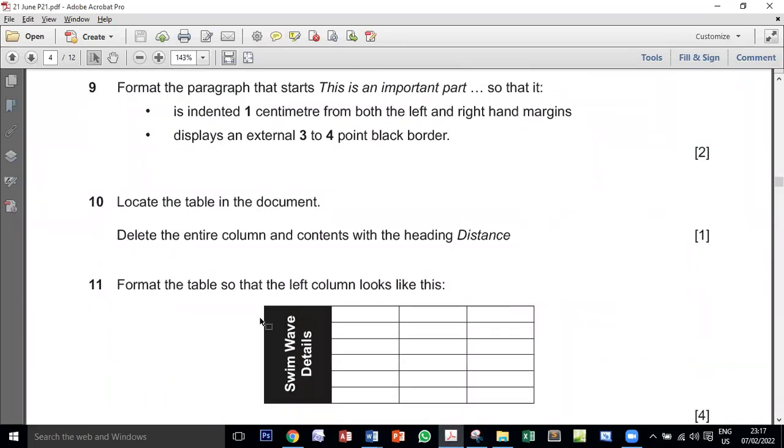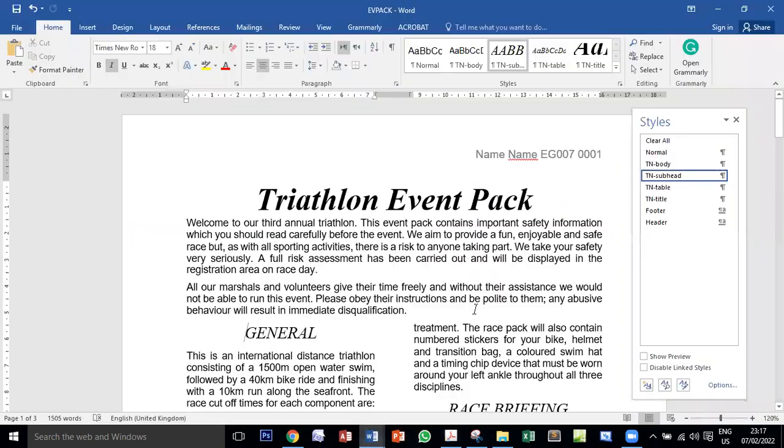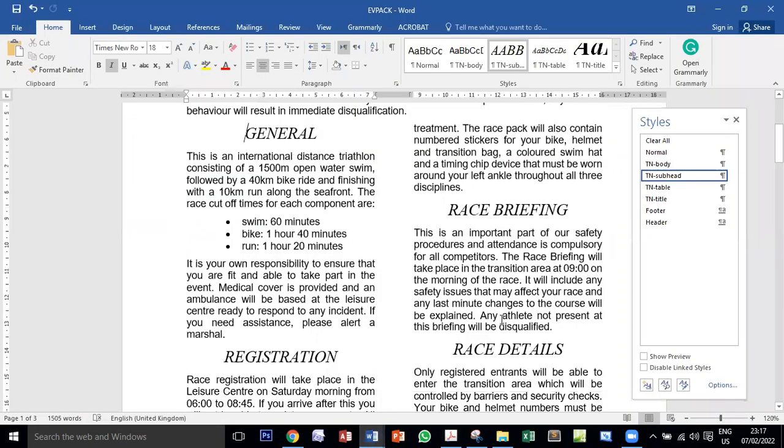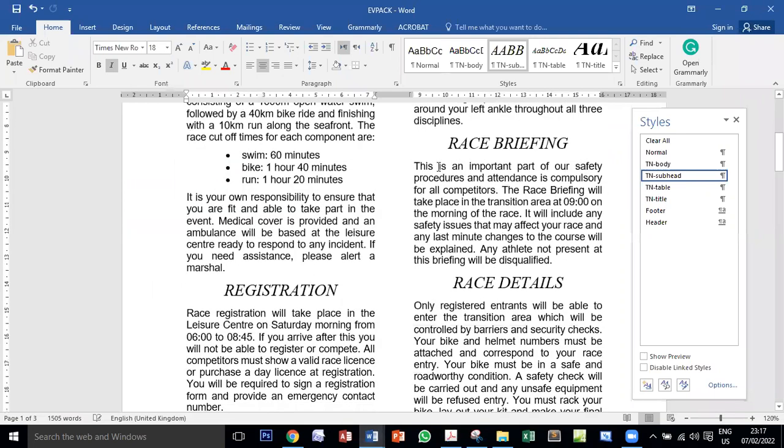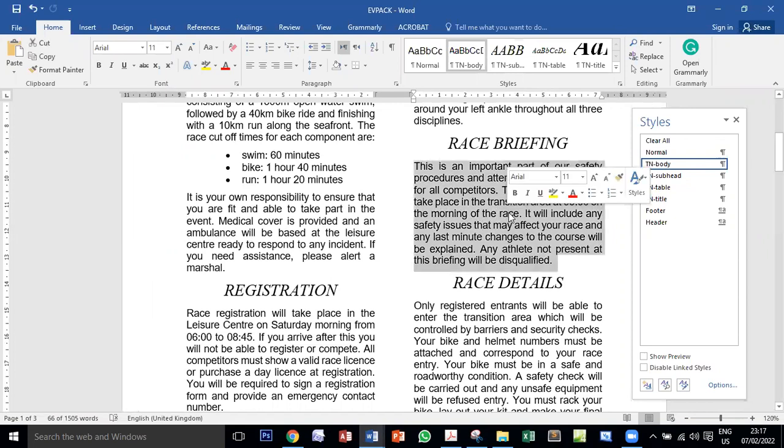Okay, next. Format the paragraph that starts, "This is an important part." I think this one. If you'd like to select a paragraph, click on it 3 times. Click 3 times on that paragraph.